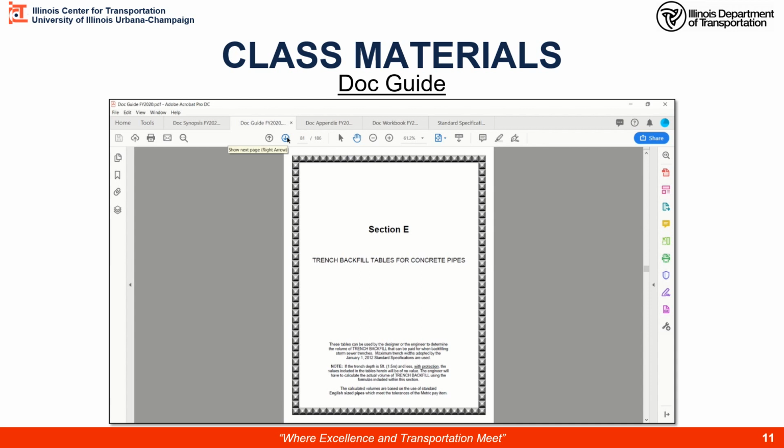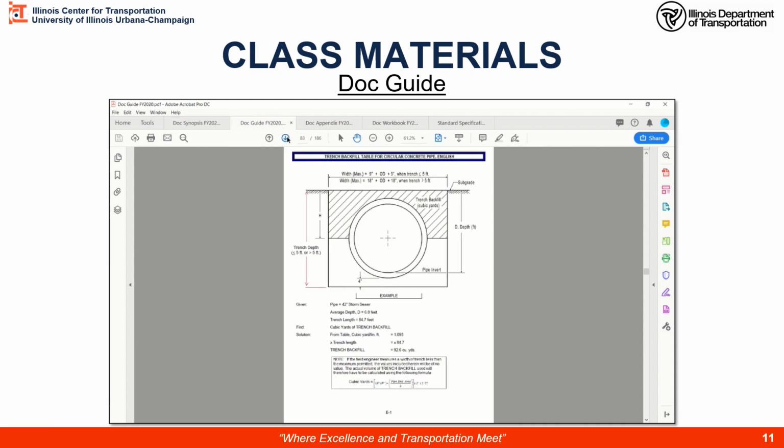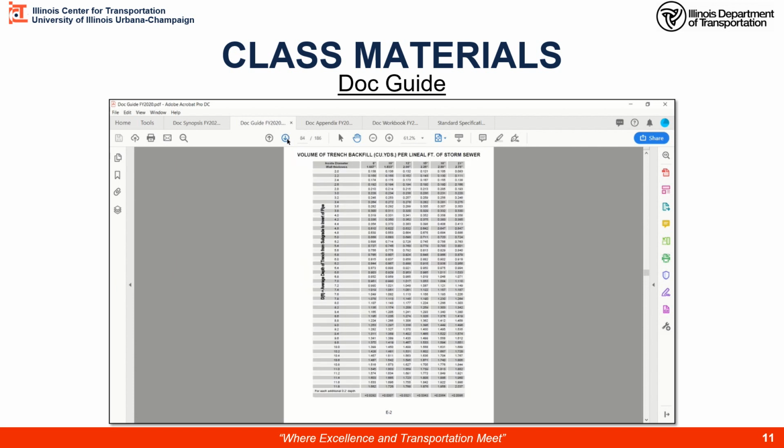Section E is all about trench backfill. You will probably become very familiar with this page. If you've ever calculated the quantity for trench backfill, it is this hatched area above the midpoint of the pipe up to my subgrade. It is an irregular shape, and with the help of some guidance of some equations, if I have a certain width of trench, then I can use these tables that are back here.